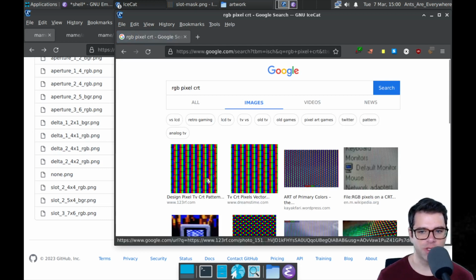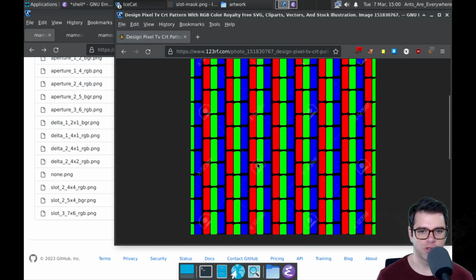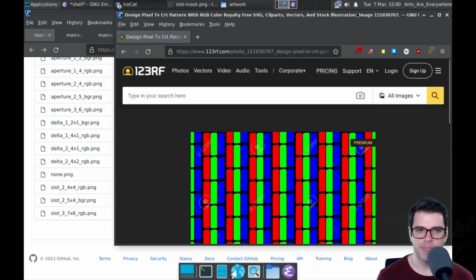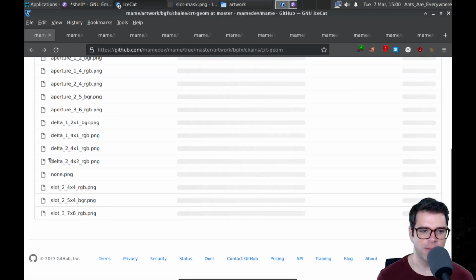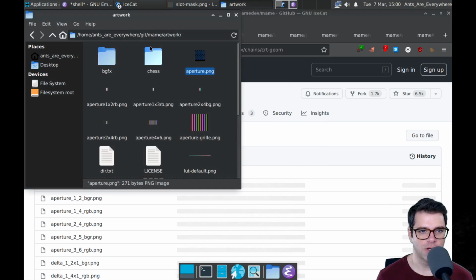Yeah, okay, so here's what a CRT pixel looks like. This looks like the same sort of thing that's going on with MAME. So I'm going to guess that that's what's going on with MAME. Where's Thunar? Okay, and then chess.